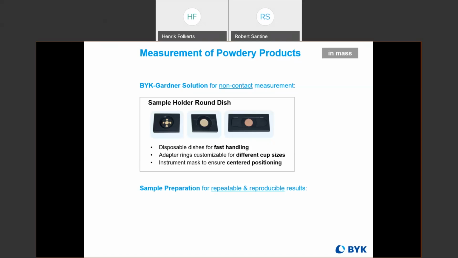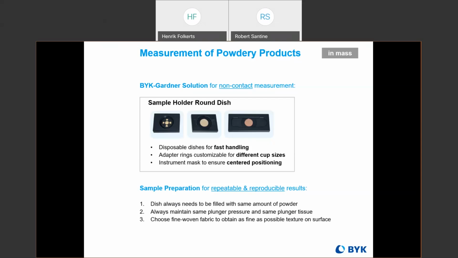For sample preparation, always use the same amount of powder. Always maintain the same plunger pressure and plunger tissue. This is if you're using a press to fill the dish with your sample. You want to choose fine woven fabric to obtain as fine pressure as possible on the surface, and that's to ensure that the surface is smooth and, again, homogeneous.